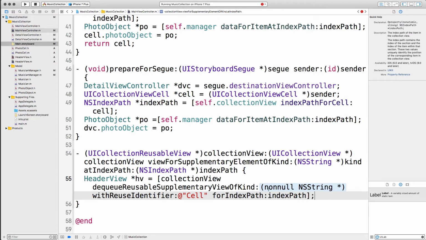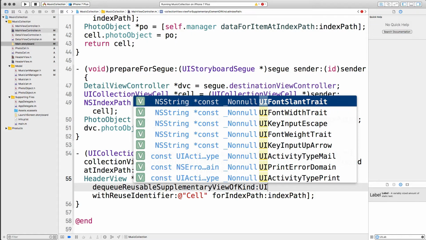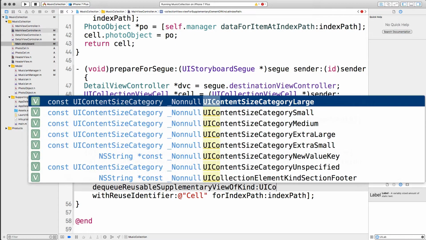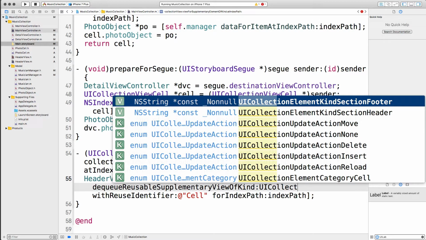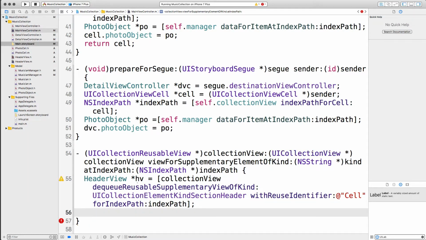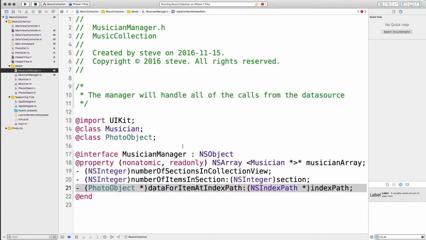And we know what this is. This is just the index path. And so I need this supplementary view of kind. So I'm just going to start typing UICollectionElementKindSectionHeader. Ours is header. Okay, so that's going to give us a reference to that guy. So now we need a musician object, right? So we have an index path.